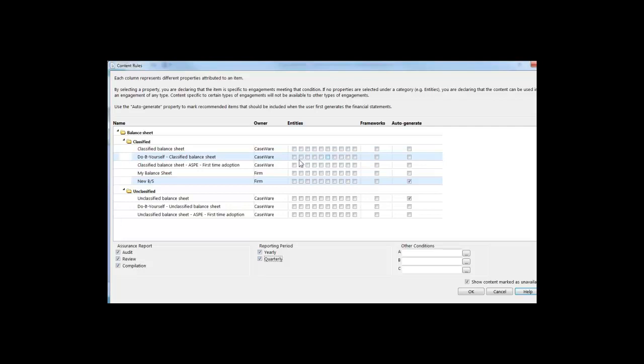A slightly more complex way to work with this feature would be to say, well, the new balance sheet is fine if I'm working on a compilation. But if I'm working on an audit or a review, instead of including the new balance sheet, I want to include my balance sheet. And once again, that's regardless of entity, framework, or reporting period. So all we're really doing here is we're using the provided attributes to specify which content will be included within our statements by default upon generation.